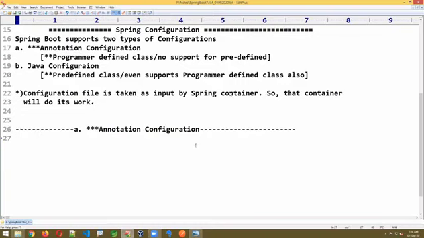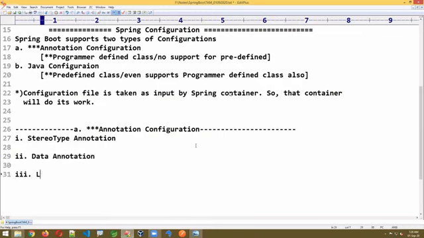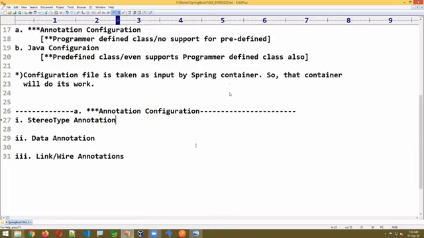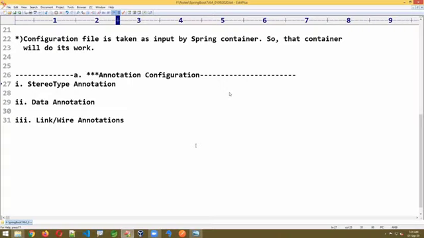Now we are starting annotation configuration. Here we have categorized annotations. The first category is stereotype annotations. The next one is data annotations. The third one is link annotations, or wire annotations as we can also call them. These are the three types we have in annotation configuration as of now.